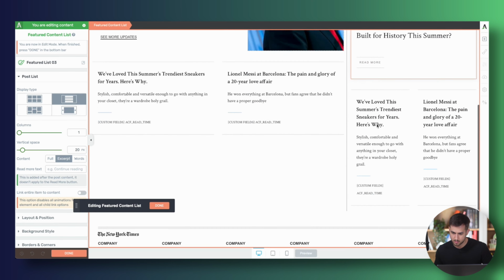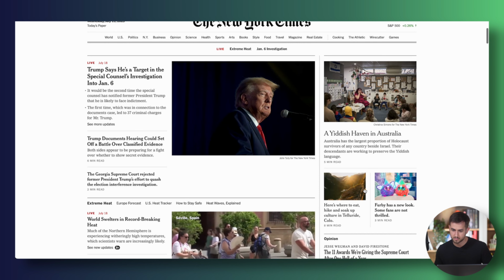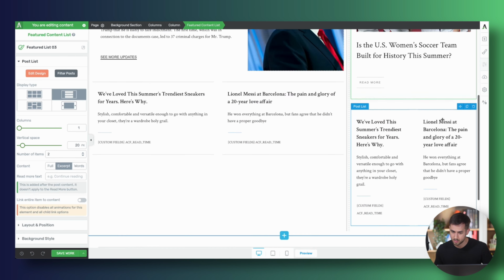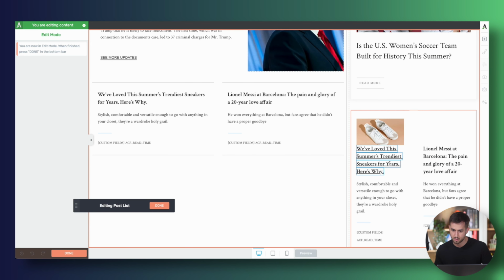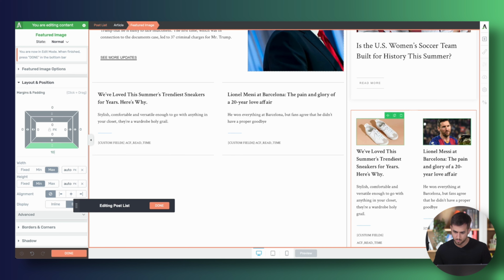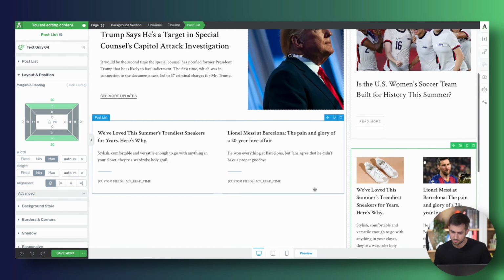insert, let's do that. I think the New York Times, if I'm not mistaken, they're using featured images here. Let's go ahead and insert the images there as well. Post list, edit design. We have 2 columns, and we want to make sure that we do insert the featured image. We may want a little bit of bottom margin. Hey, but it's looking pretty sweet.